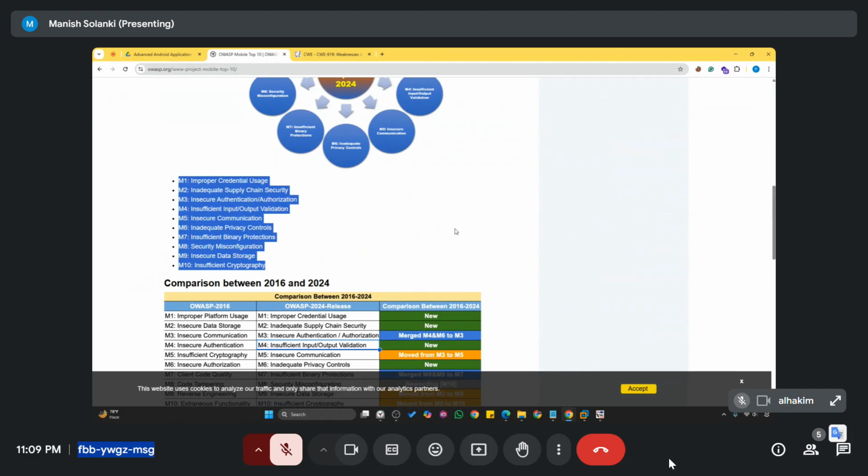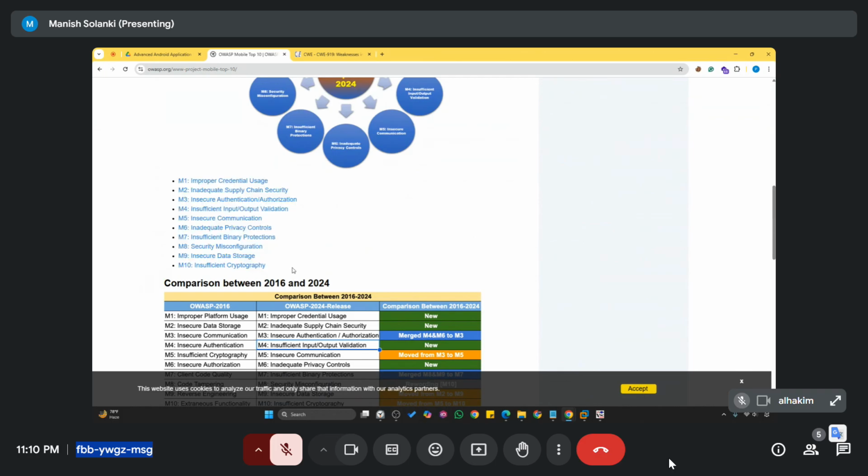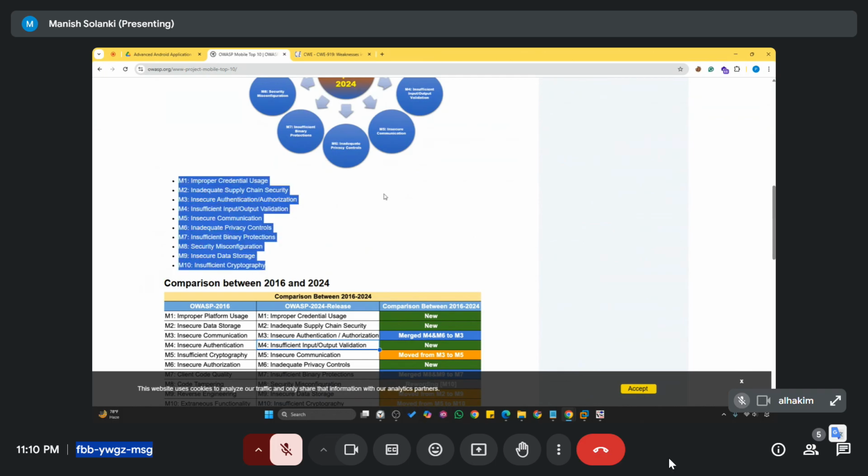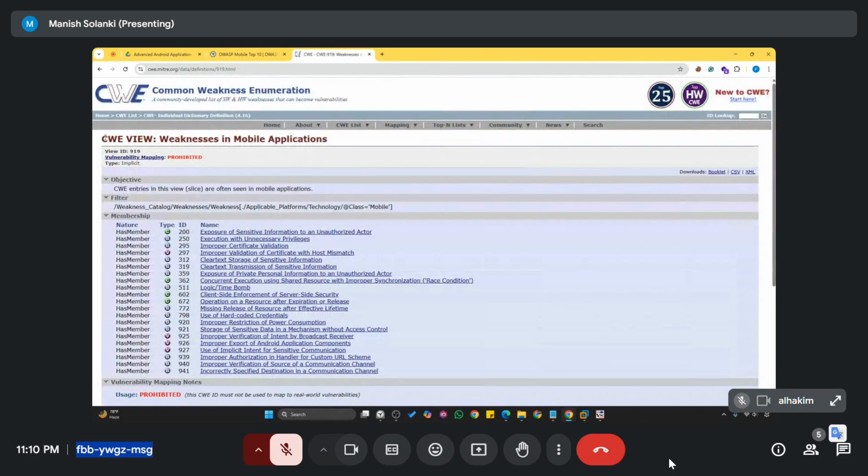So in this training, you will learn how to security test an Android application step by step, and how you can discover vulnerabilities or conduct security auditing following the OWASP top 10 industry standards. And here you can see the OWASP top 10 basically focuses on the top 10 security issues. Whereas CWE stands for Common Weakness Enumeration.